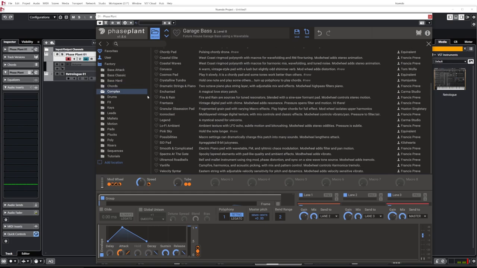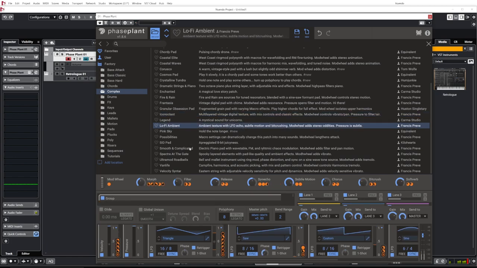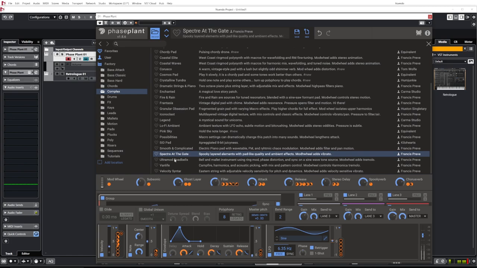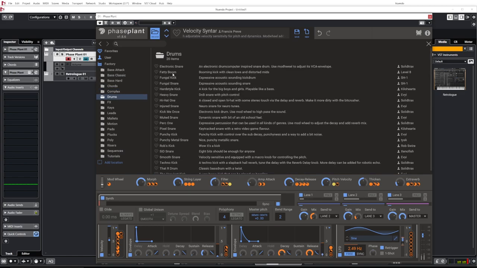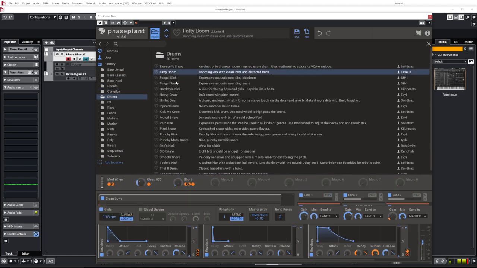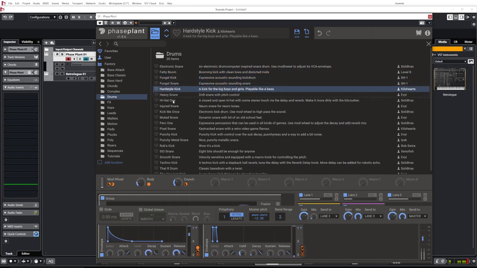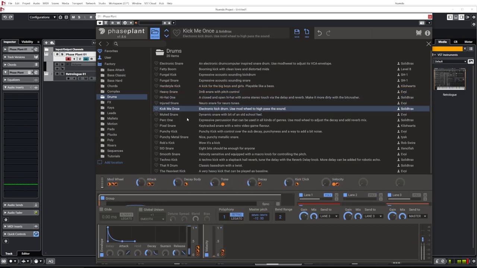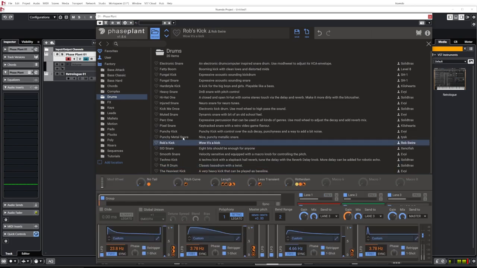Now let's listen to a couple of complex sounds just for fun. Cool stuff. You also have some drum sounds. Really cool stuff. So you can design some kick, snare, or drum sounds with this as well.